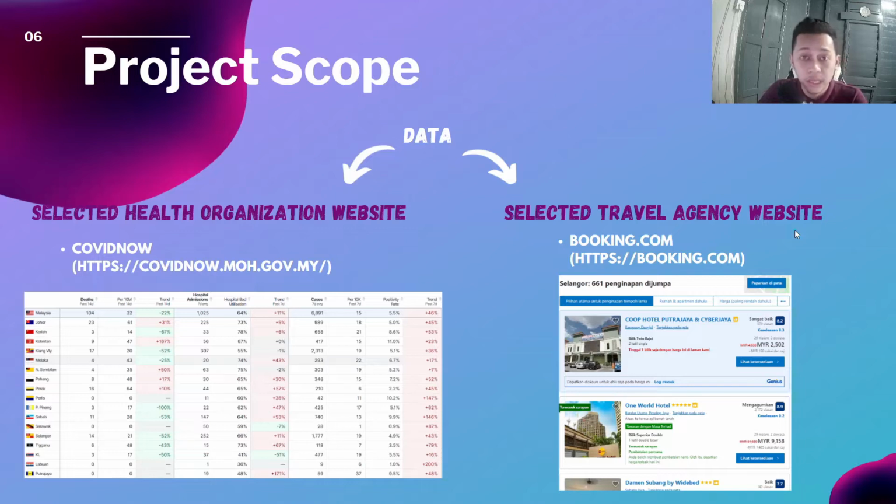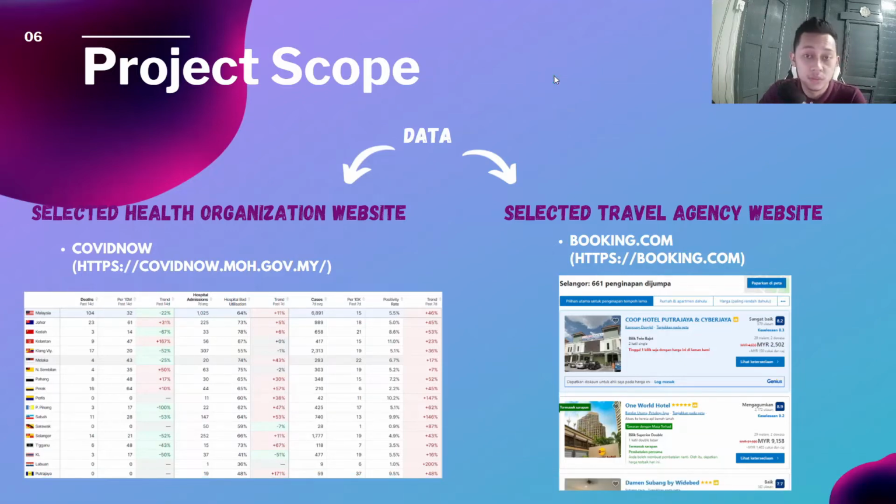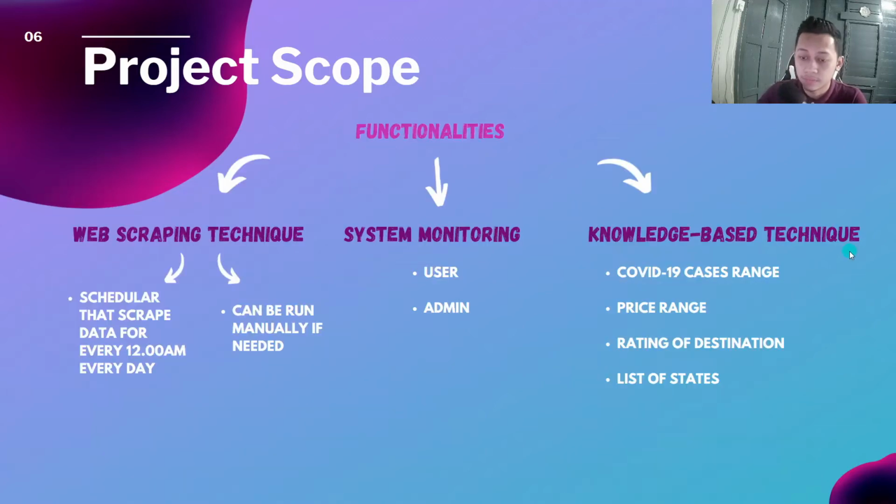So there are two types of data that will be scraped or retrieved from multiple websites. The first one is the data from the selected health organization website, which is COVID Now. So it will take all the information in the table, as you can see. And the second one is the selected travel agency website, which is booking.com. So it will take the name of the hotel, the rating, the price, and other elements.